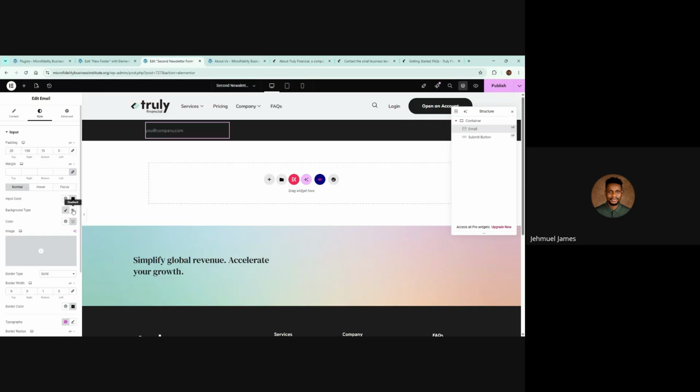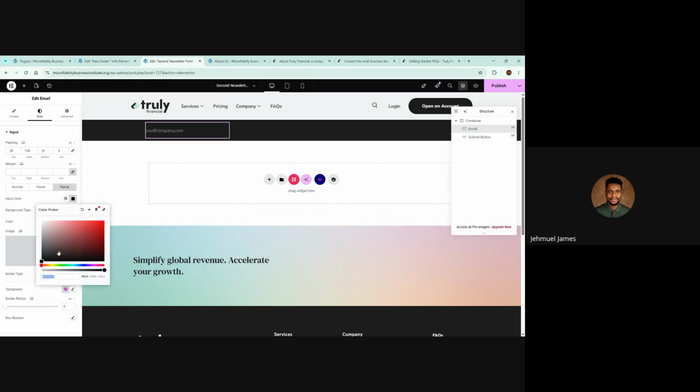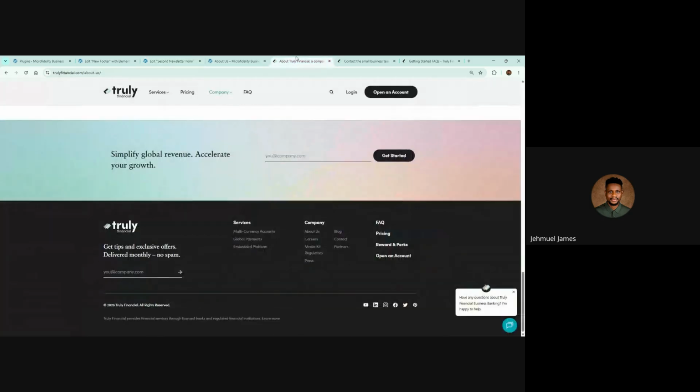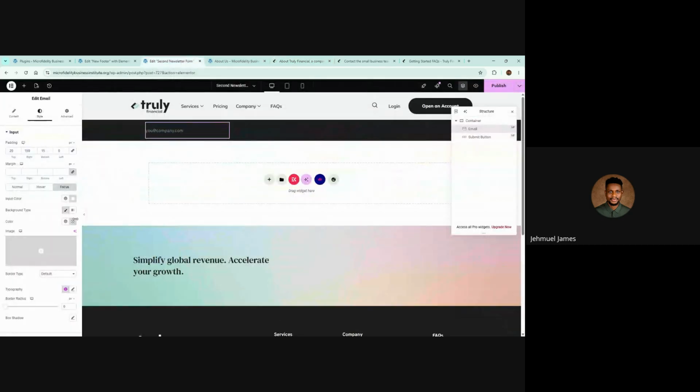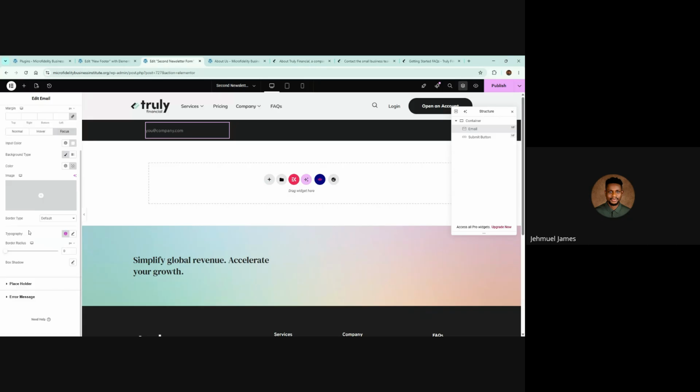Come here and say text is what we're looking for. Input should be white. 1, 2, 3. Great. On hover, it should stay white. On focus, it should stay white. And the background, we don't need a background. Let's see. The text in there still stays the same. Now for border, we need to alter the color of the border.